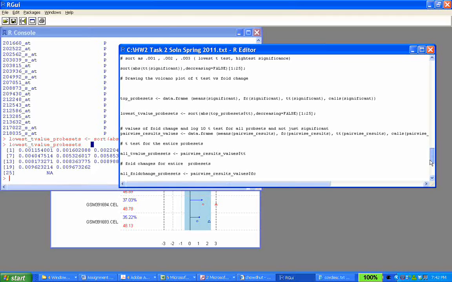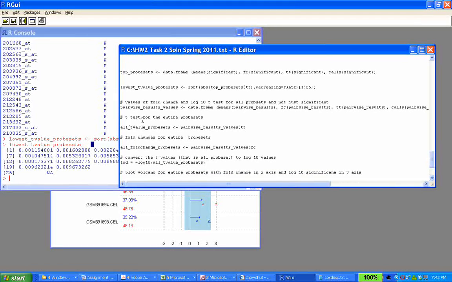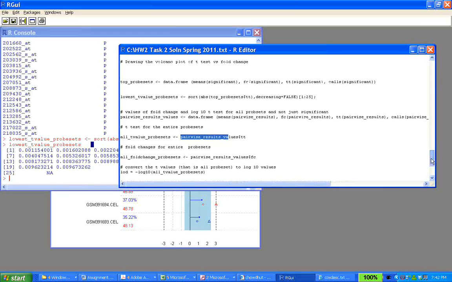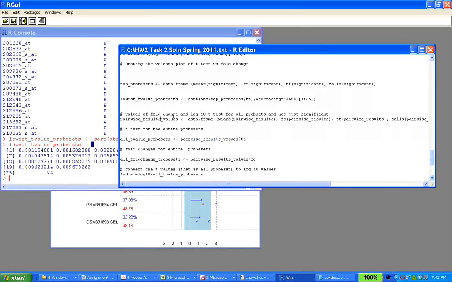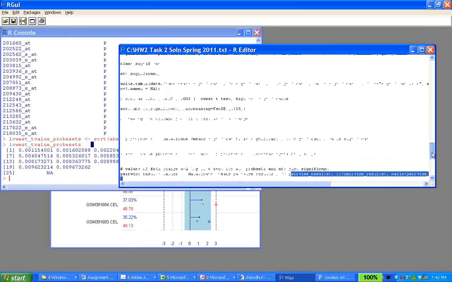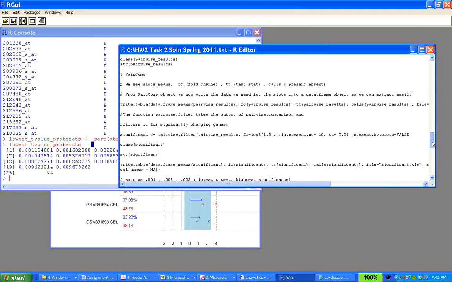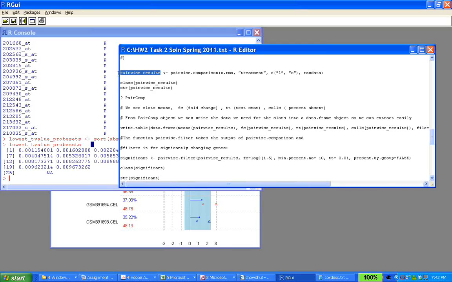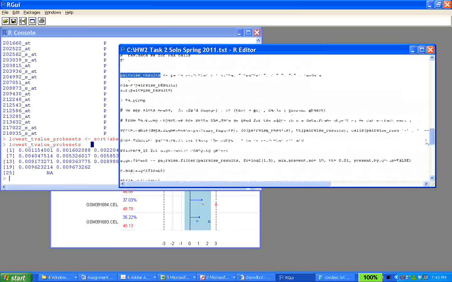And the way to do that is the t-test for the entire probe set. If I look at the pairwise result values, which I saved as a frame over here, on that frame I am getting the mean from the pairwise result. And again, you can make this connection from the pairwise result here. It did a pairwise comparison between lean and obese. So this has actually all the 22,000 features across your 10 CEL files in the samples. So this has nothing to do with the top ones.